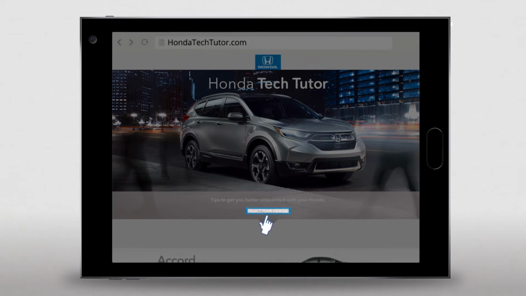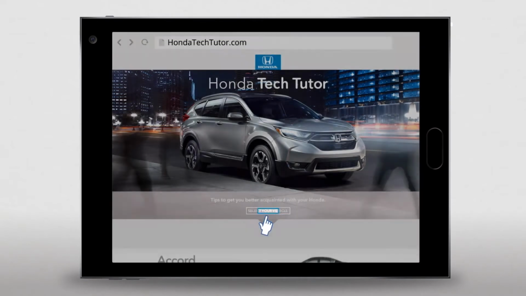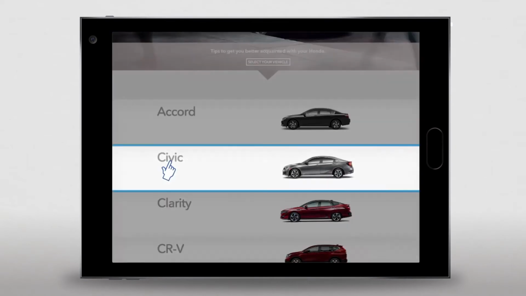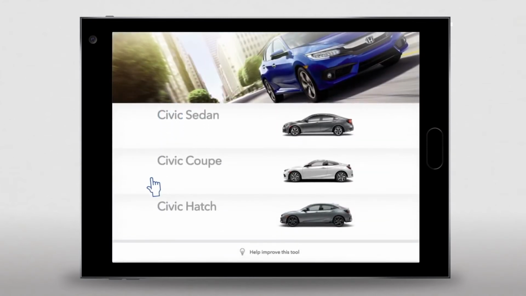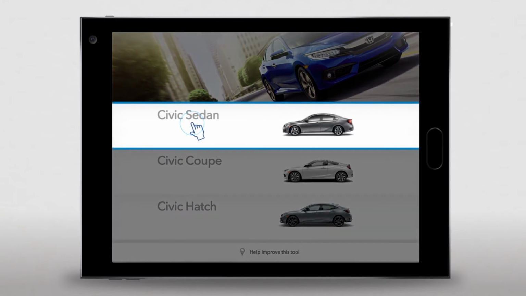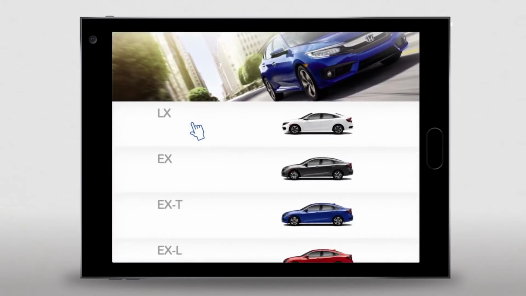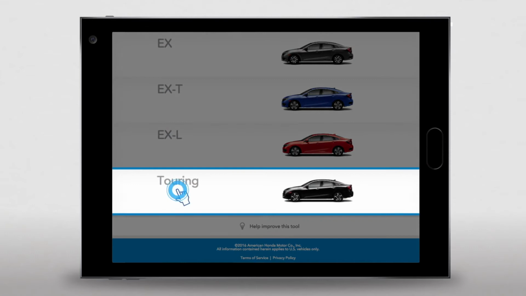From the first page, click on Select Your Vehicle. We'll use the Civic as our example. Since there are 3 kinds of Civics, we get to choose a model. Let's try Civic Sedan. Next, we'll pick the trim level of our car. In this case, we'll click on Touring.